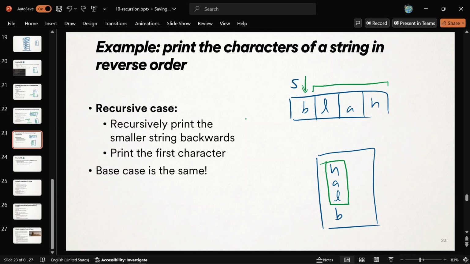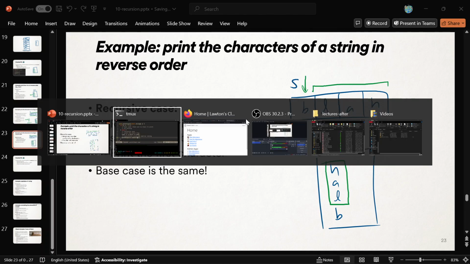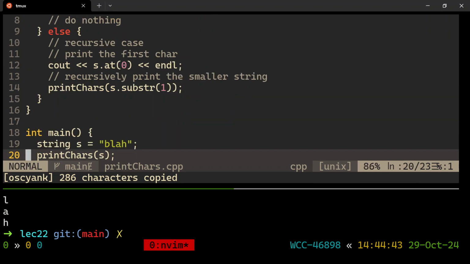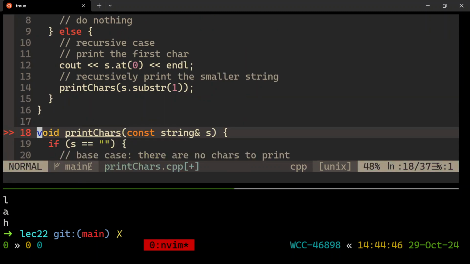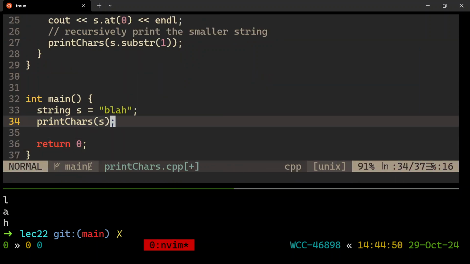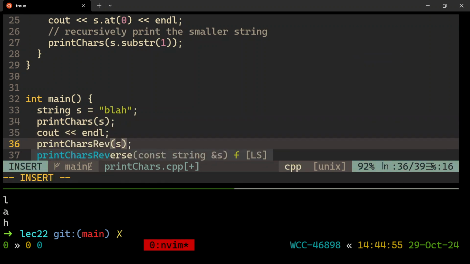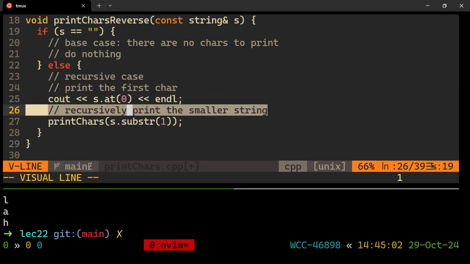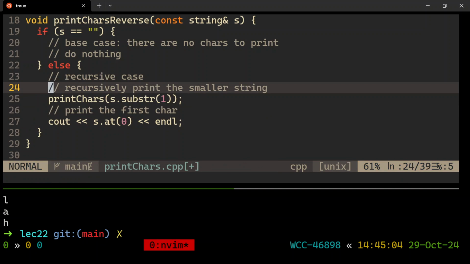All right, base case is exactly the same. Print all the characters in reverse of an empty string. Still nothing to do, right? Interesting, right? So let's watch that work. So let's call this print chars reverse. And let me separate these with a new line. Print chars reverse on S. And legitimately, the only difference is that recursively printing the smaller string in reverse happens first.